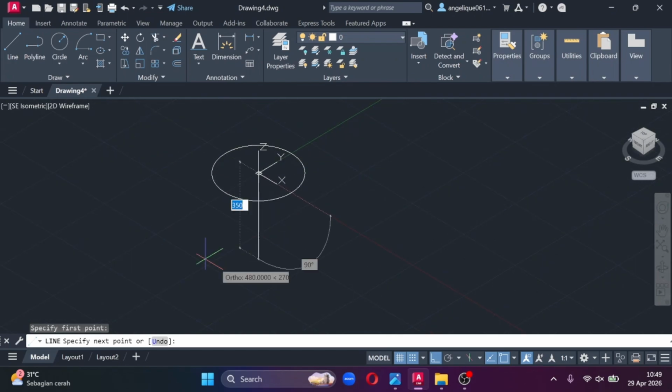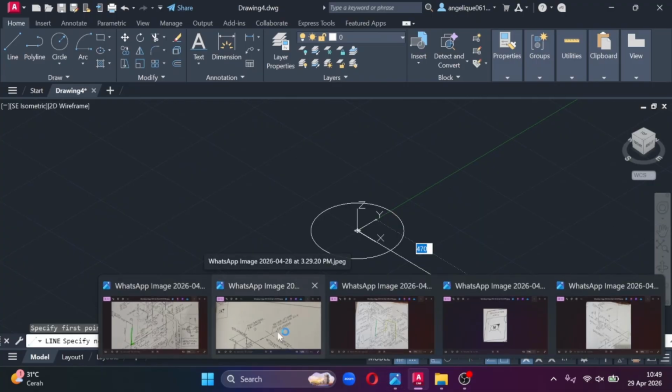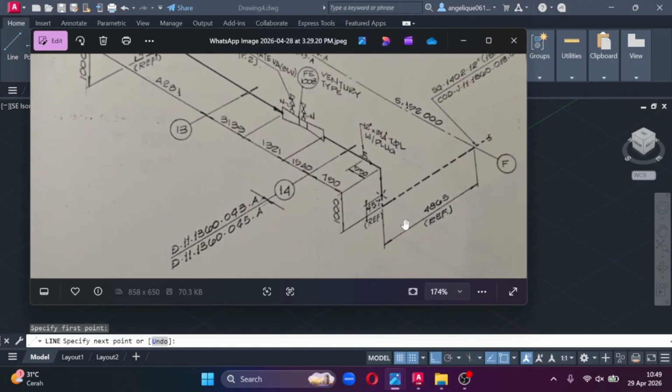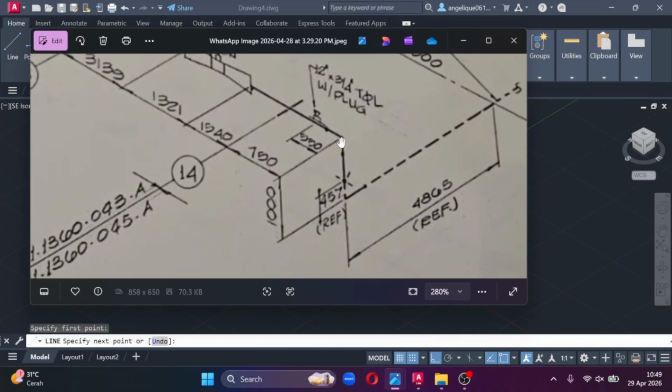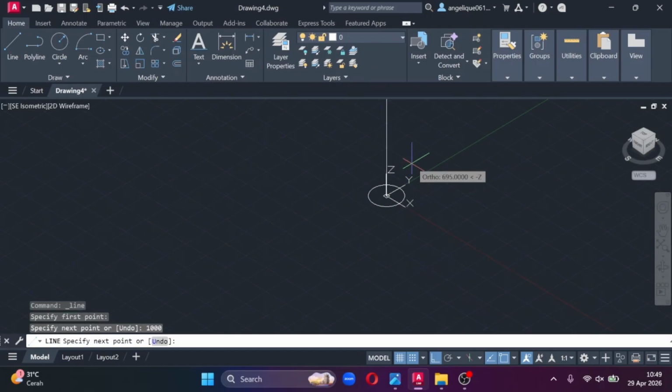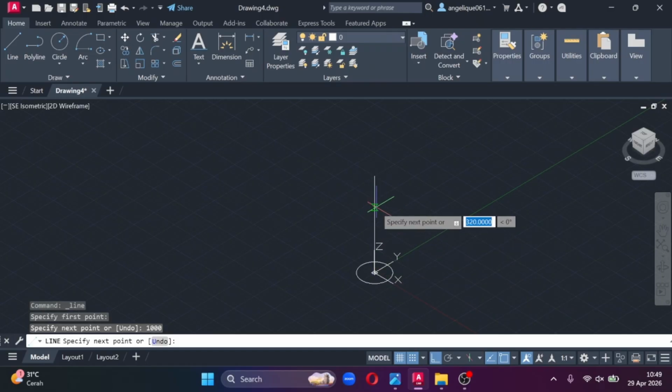So this is the pipeline. To start drawing the pipeline, for example, this is the actual mechanical drawing that I have. I want to make this vertical line. The length is 1000 millimeters. So let's make the cursor go up, don't press anything, but type 1000, enter. Okay, so the line here is already 1000 millimeters in length.